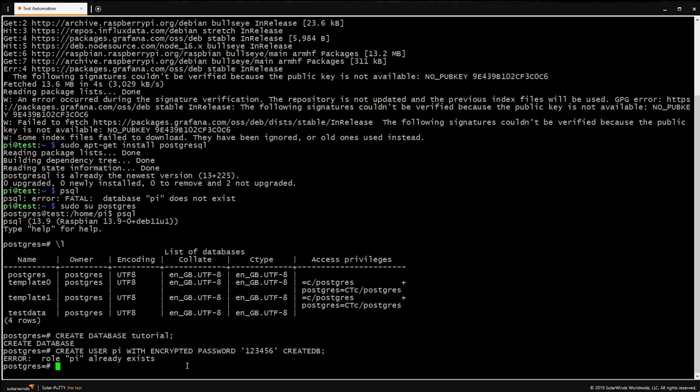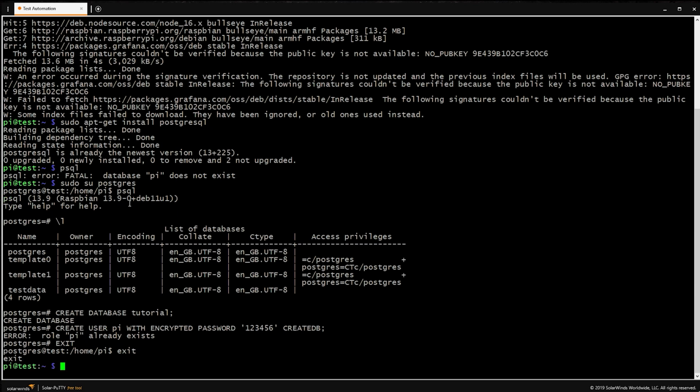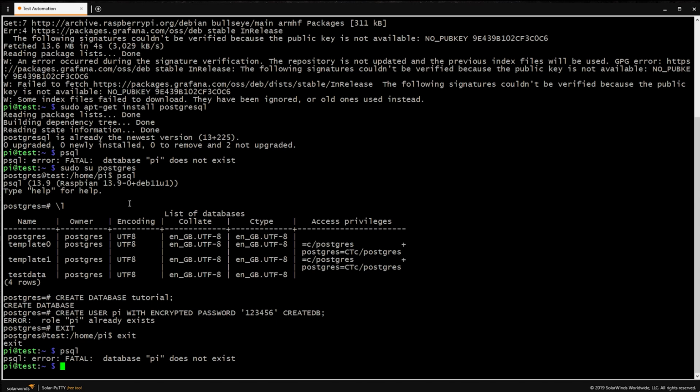So I already have a pi user. Now remember earlier on when I was trying to log in, let's exit out. Remember when I was trying to log in, you can see that I already have a user pi, but I told you that I could not log in. I can try that again. psql, see, it doesn't have a database associated with it. However, there is a trick to that.